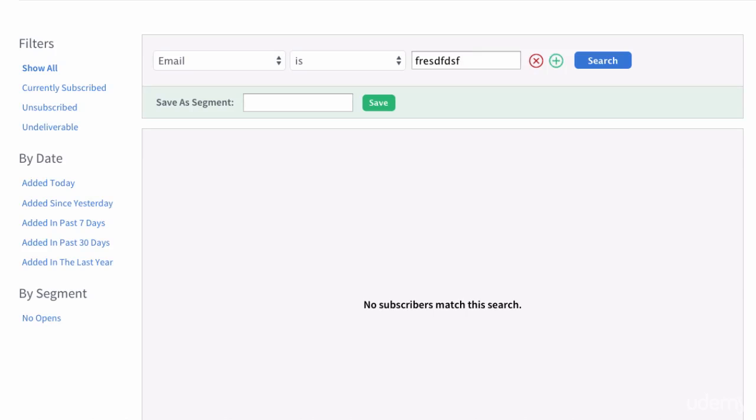Another powerful thing you can do in Aweber is create segments within an email list. So you can take people based on particular criteria and send emails just to that segment within your email list. So for example, you can create a segment of people who haven't opened a particular email.